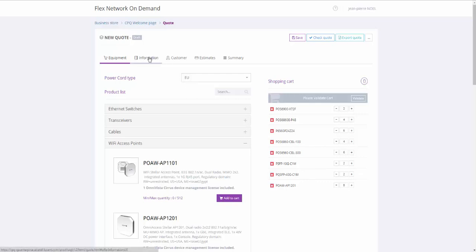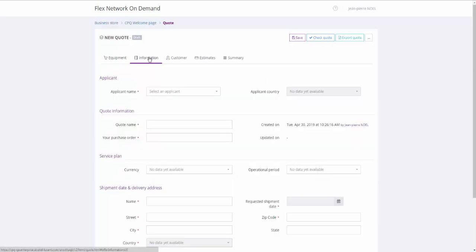The Information tab allows you to set the applicant name, quote name, as well as the delivery date and address. The operational period is pre-programmed with a duration of 72 months. The monthly service fee will start the day the equipment is shipped. Early subscription termination is possible after 24 months.